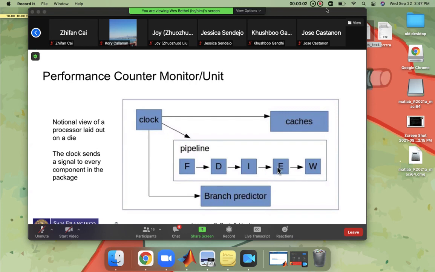Input some data, execute the instruction, and write some data. Right, that's sort of the typical pipeline. The clock is connected to everything. You can't do anything without the clock.